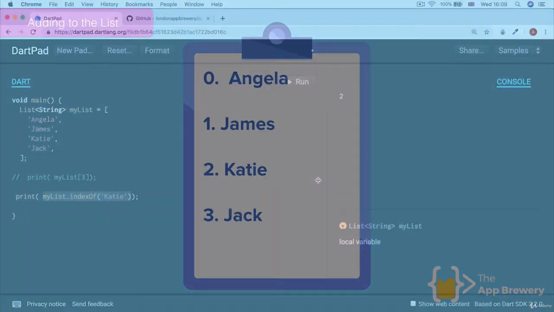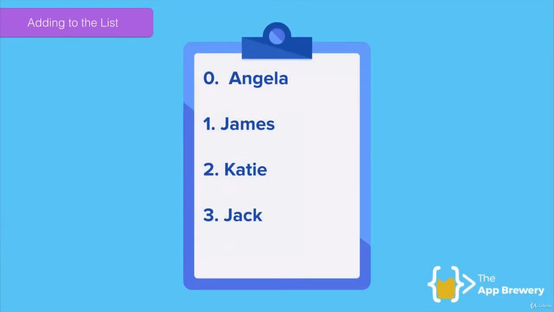Now, as we saw earlier, you can also add to the list by simply using the .add. And then inside the parentheses, you would provide whatever it is that you want to add. And remember that when you're adding to the list, the new item always goes at the end of the list, not at the beginning or somewhere random.